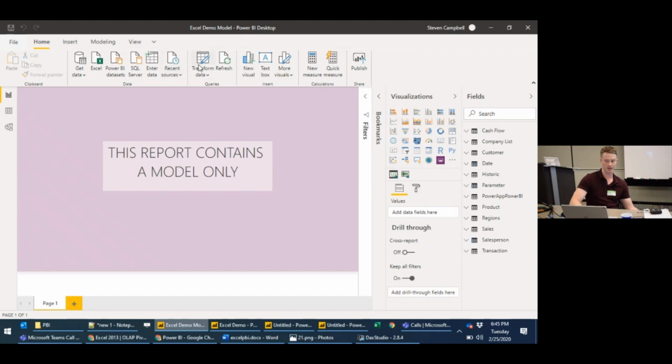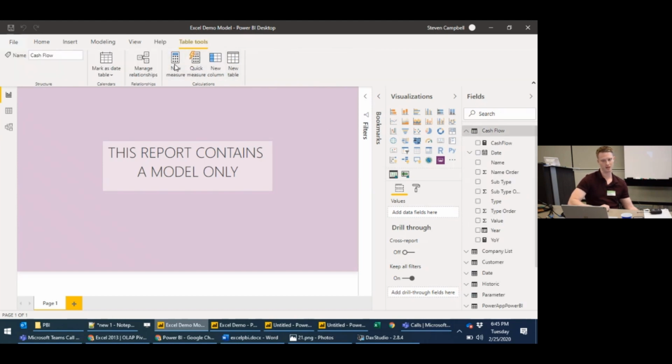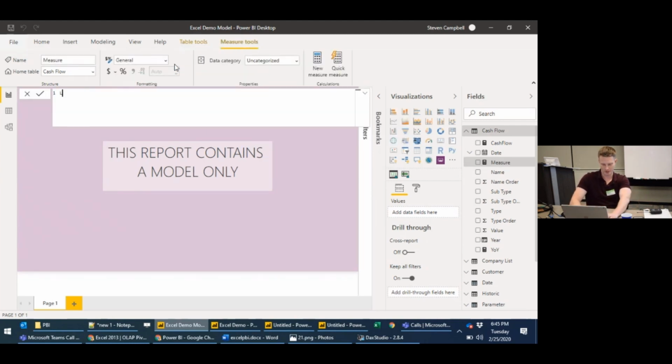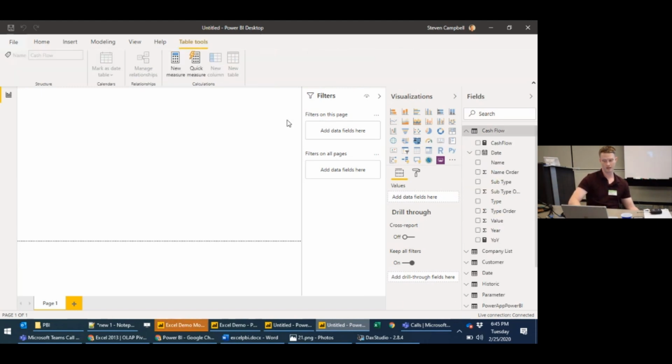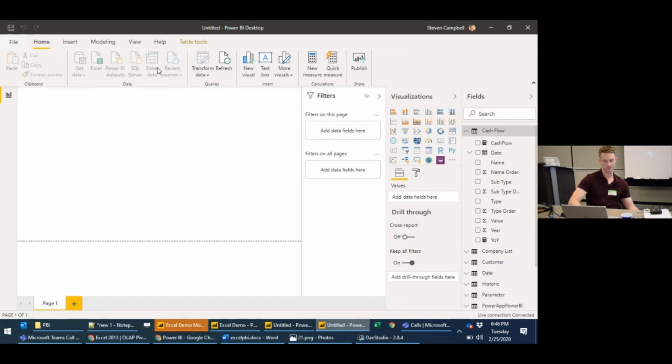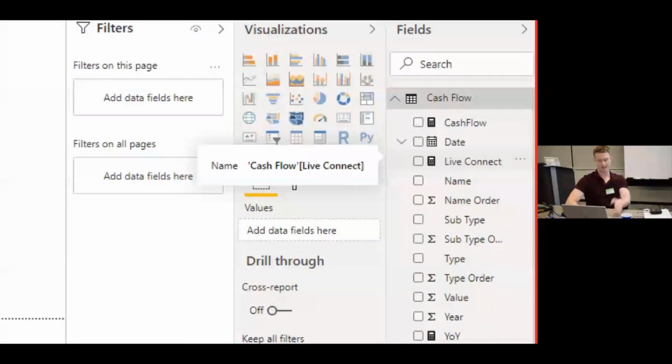You can see here, if I create a new measure, I'm going to do a new measure in my model. I'm just going to call this live connect equals 1. So I've created a new measure. If I go to, this is the report that I've connected directly live to my other Power BI file. If I just hit the refresh button, I notice my live connect measure has now showed up.